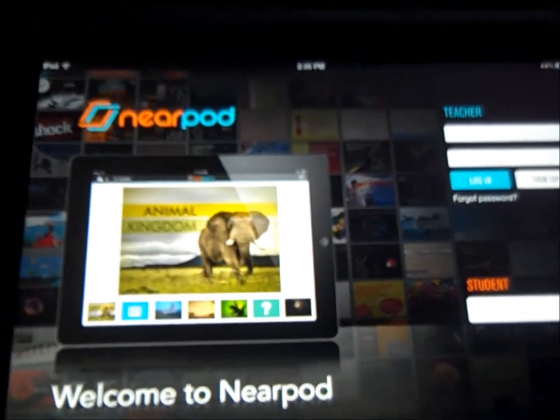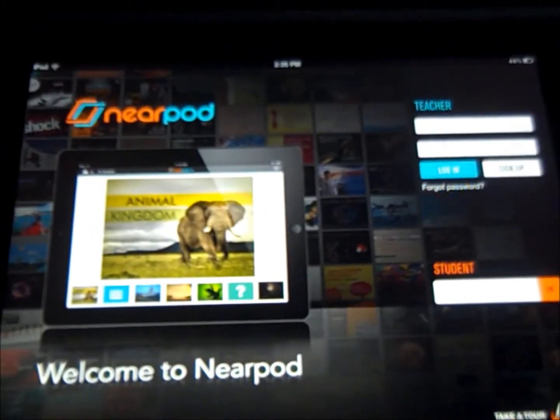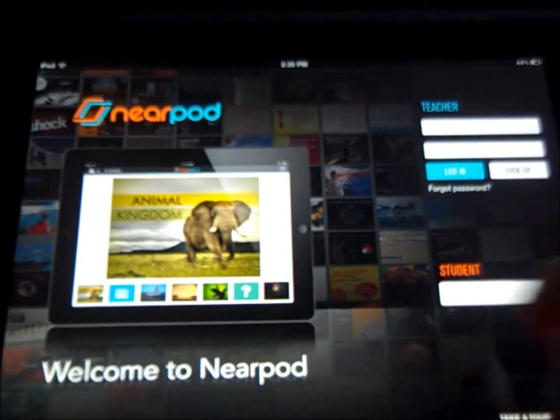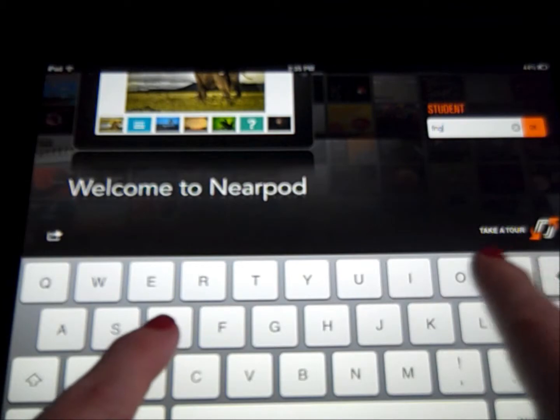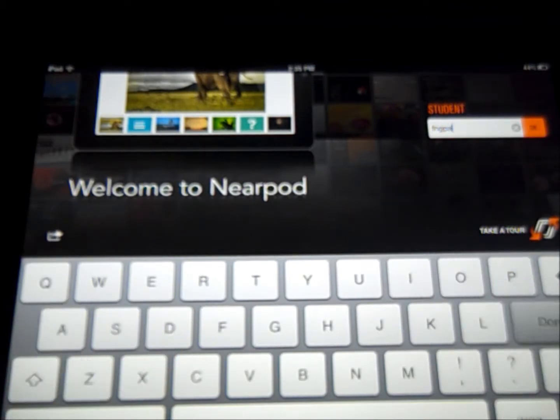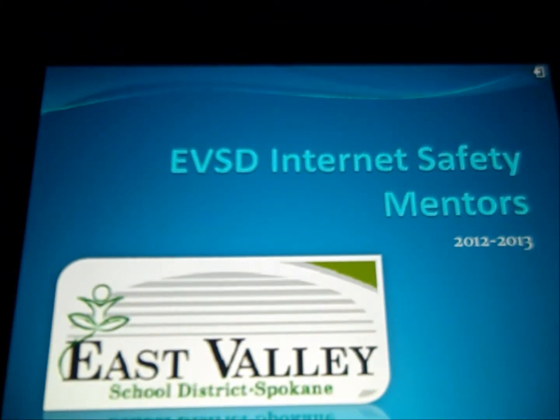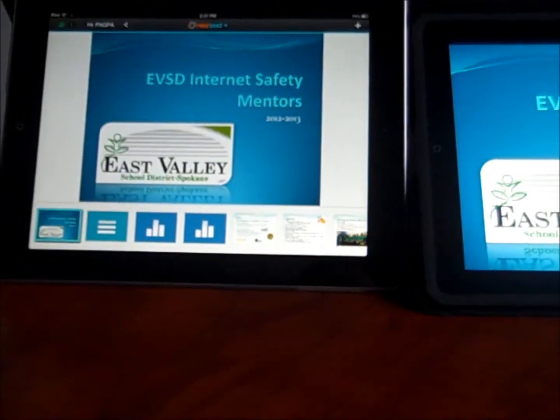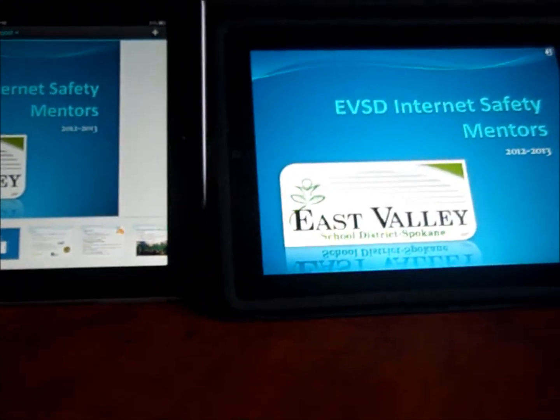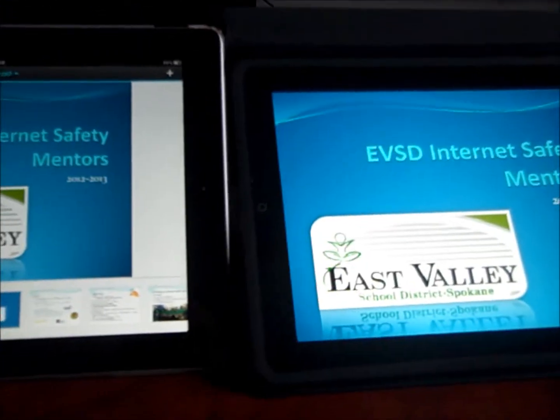Now when we go to the student device, you need to make sure the student device has the Nearpod app loaded onto it. Once they launch that app, they have down in the right-hand corner a spot to enter the PIN. So we'll enter that PIN from the teacher presentation, and it loads that presentation. When I back up here and look at the two different devices, you'll see on the left-hand side the teacher's view, the right-hand side the student's view. As a teacher, I can control that presentation while they watch it on their device.